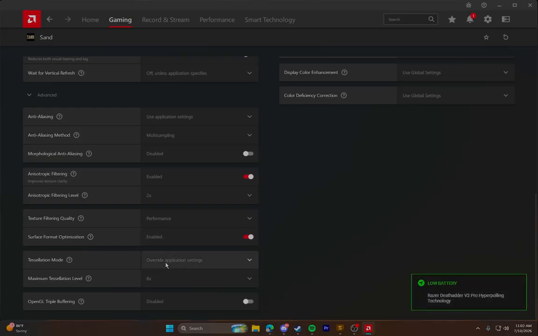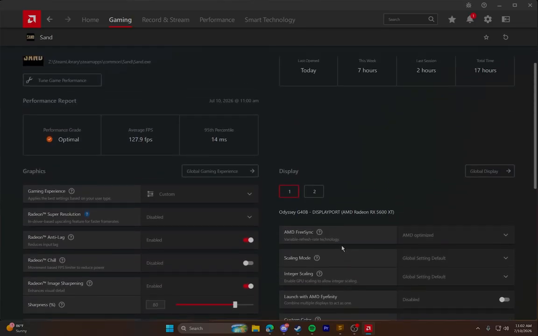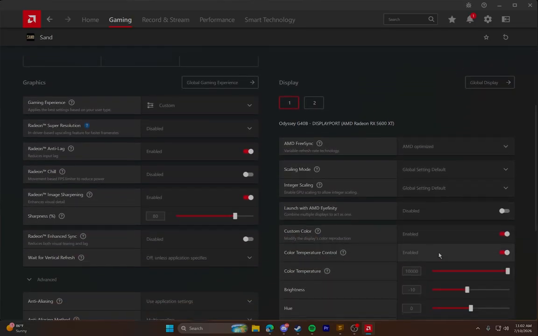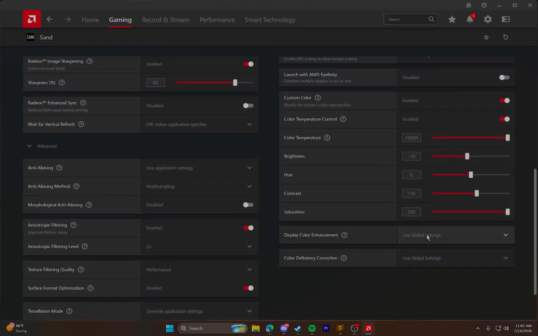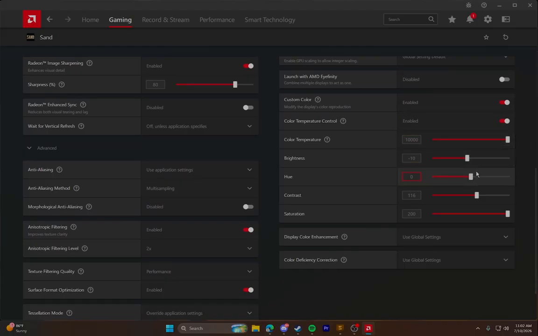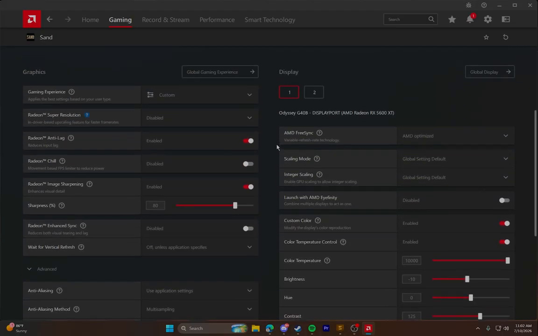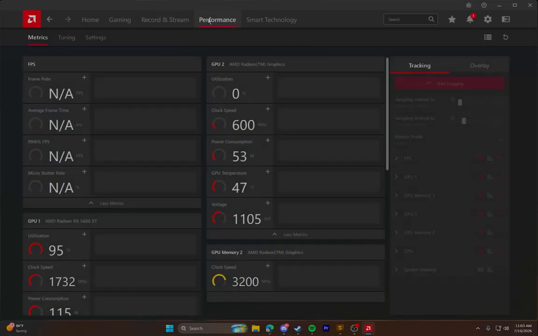Tessellation mode, use application or override application settings, and then the maximum level is 8x. And then I play with a custom color. It never shows that it's on, but I use 10,000, negative 10, 0. That is on 125, 125 contrast, saturation 200, and then I don't use any of these. I just keep these on use global settings. That should be most of it.